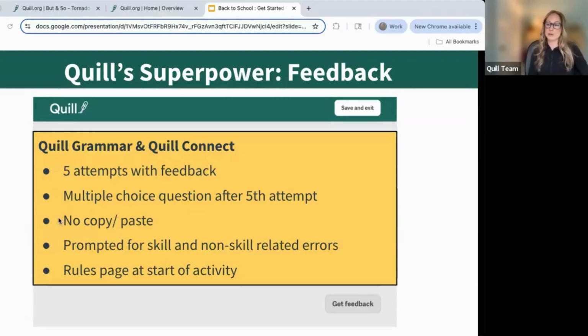Also, we do not allow students to copy and paste in Quill. Students are required to type their responses. Students are also prompted for skill and non-skill related errors like we just saw, starting with the writing skill and then followed by things like mechanics, spelling, etc. And then finally, we have the rules page at the start of the activity, which we highly recommend teachers leverage and review with students before sending them off independently.